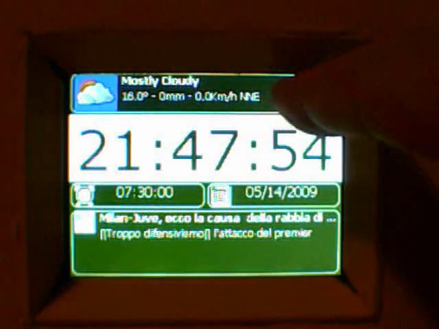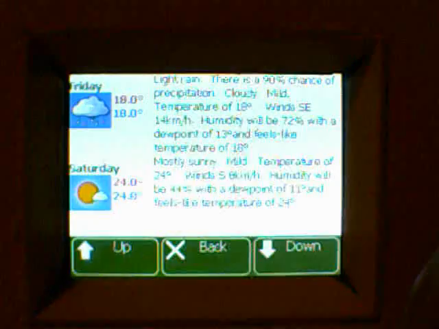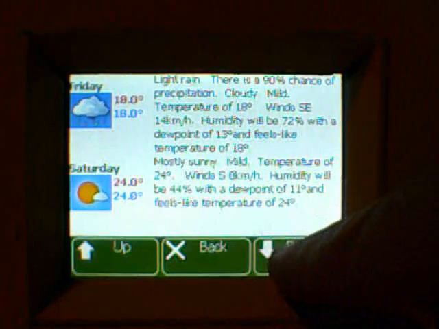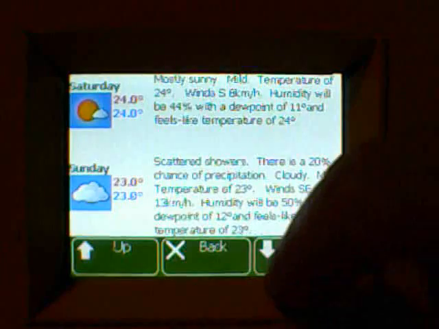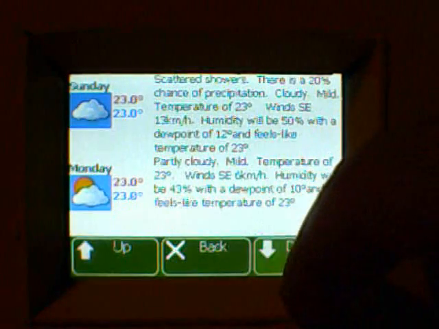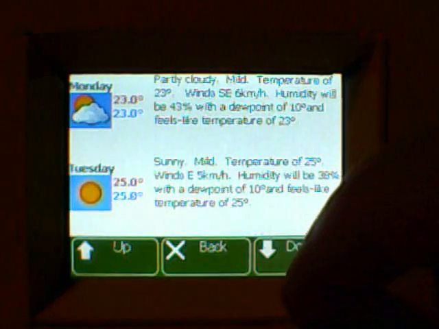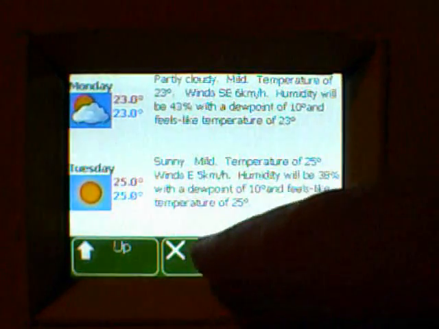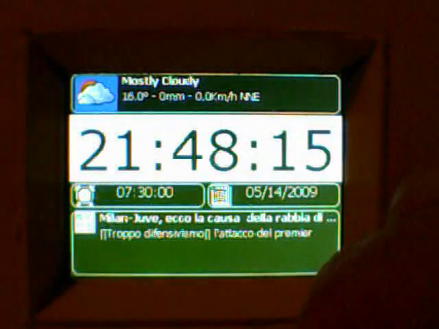Now we can see the weather forecast. We have to click on the current weather information, and we can see the forecast for the whole week provided by the WeatherBug. We can scroll up and down and get all the information we need. Then we can go back to the main menu, to the main UI of the device.